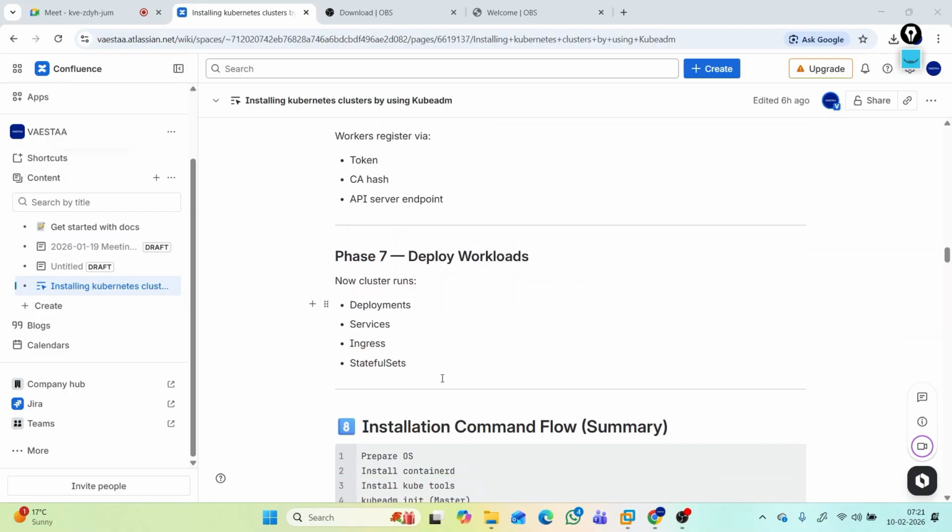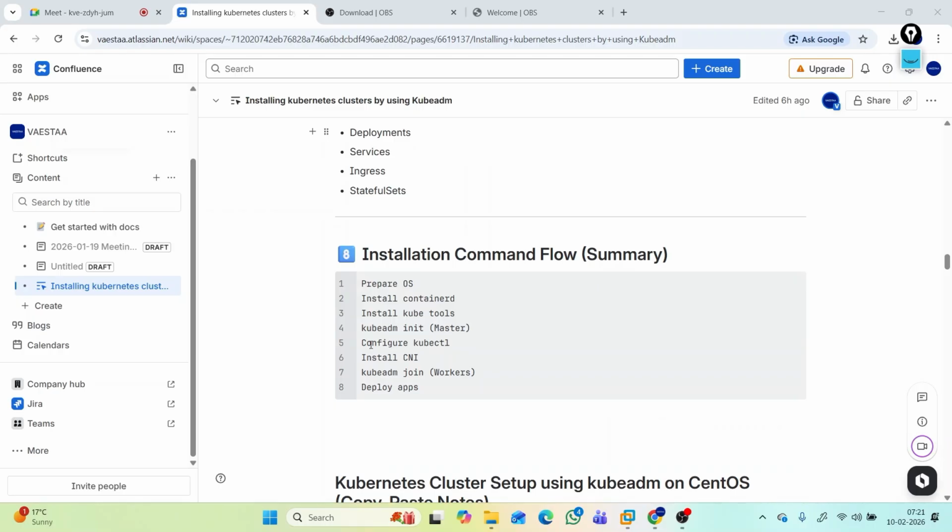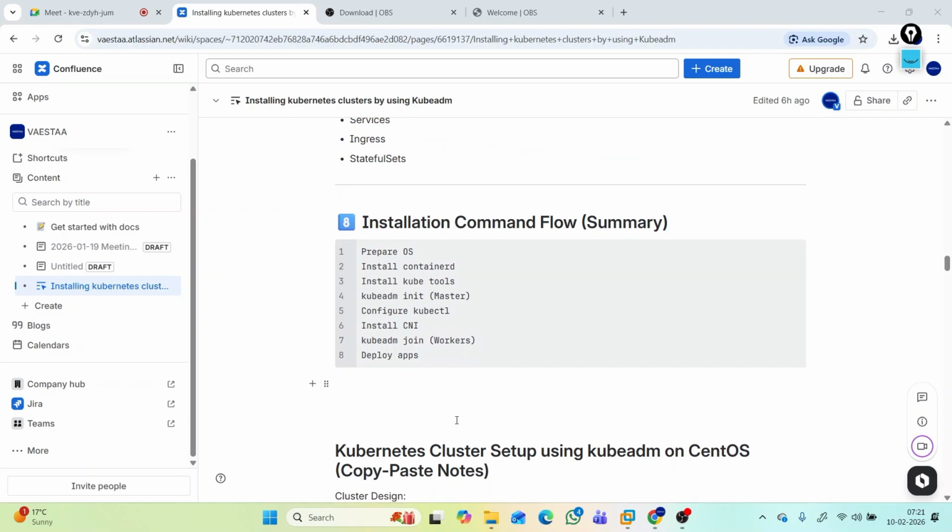Next, we need to deploy our workloads. Inside the cluster, we have to create deployments, and we have to get the services running, and ingress, stateful sets, all that. So installation is very simple. First we need to have an operating system, then install containerd, then the kube tools, then kubeadm init for your master. Then we have to configure your kubectl command, then install the cluster networking interface. Then we use the token to make our workers connect to your master node, and deploy the application. So this is the installation command flow. Understood, right? Simple concept.